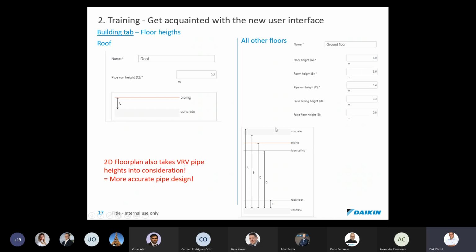You see here a drawing of what they mean. You have to define the floor height, the room height, the pipe run height. And optionally, if there is a false ceiling, you can also indicate the false ceiling height or even a false floor height. In this example here, you see that the pipe run height is here. That's above the false ceiling. So the pipe is inside the false ceiling.